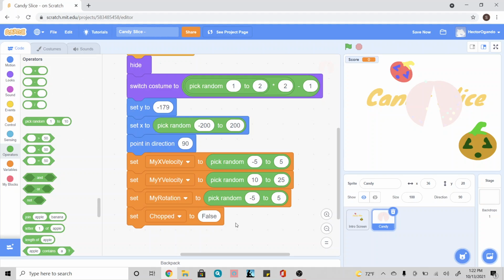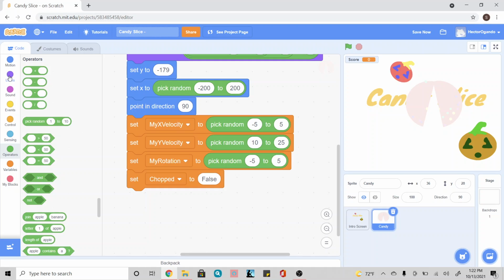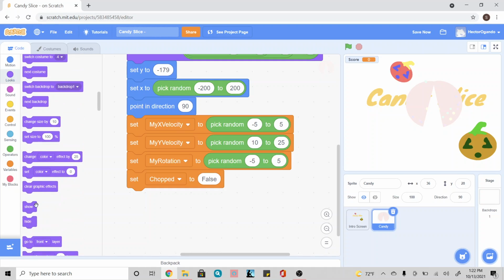So this is to check to see whether or not it has been cut or not. So be very careful how you type false and whether or not you put capital or lowercase for each one of the letters. This is going to be very specific. So if you accidentally misspell it or put it somewhere else incorrectly, the code might not work. So just make sure you're paying attention to that. After that, we're going to go ahead and go into looks and add a show.